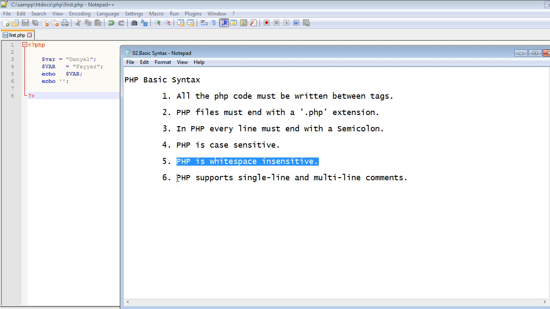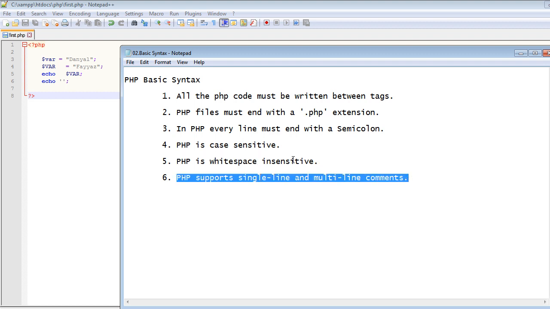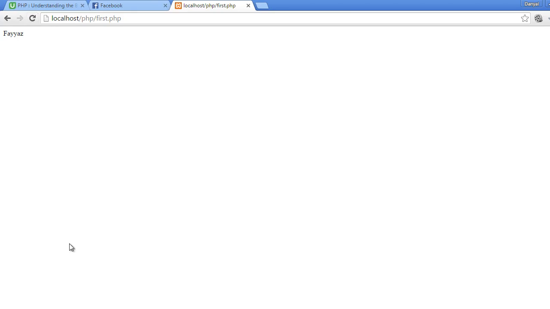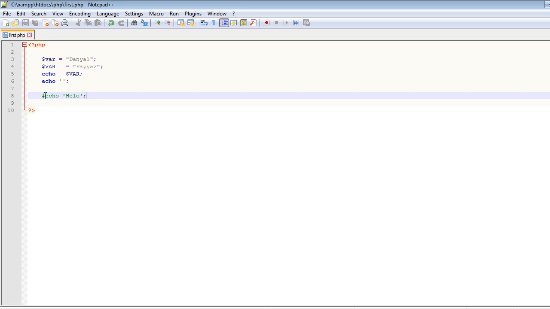PHP supports single line and multi-line comments. So we can also write comments in PHP. Comments are lines ignored by the PHP interpreter. Those lines are not executed by PHP. In PHP, we use the hash sign to create single line comments. Echo hello. If I go to the browser and refresh, nothing changed, because this is a comment and it is ignored by PHP.